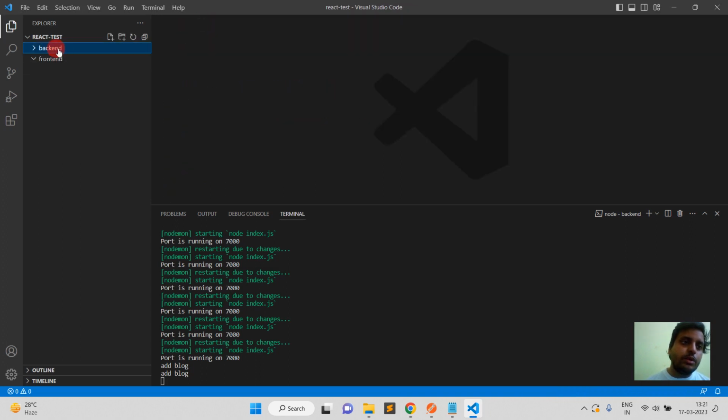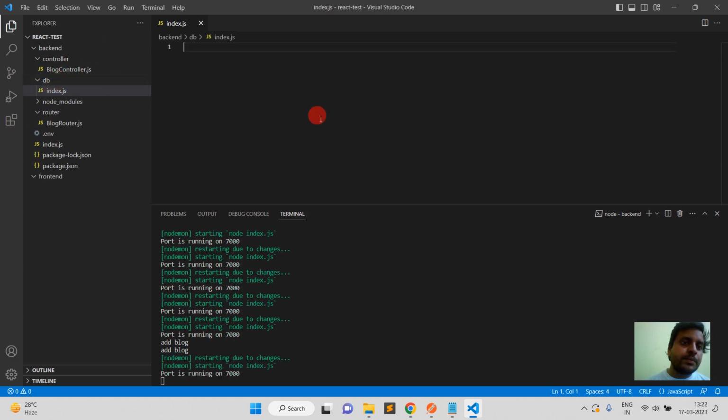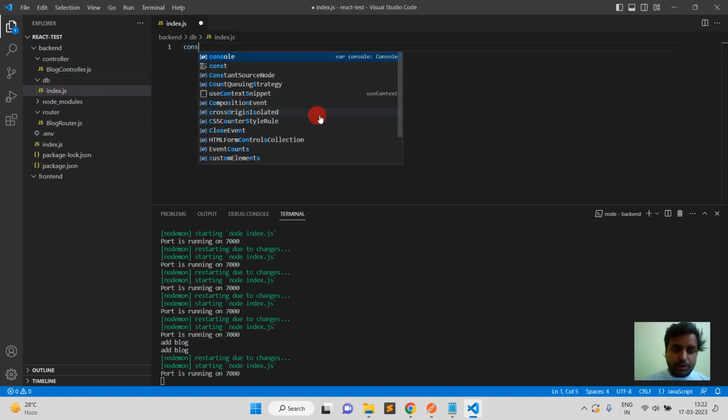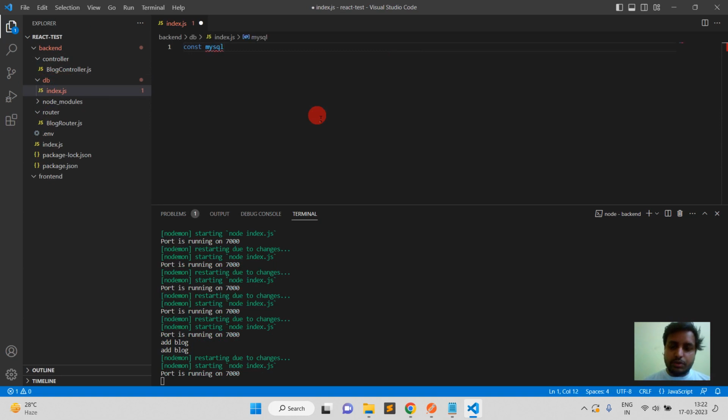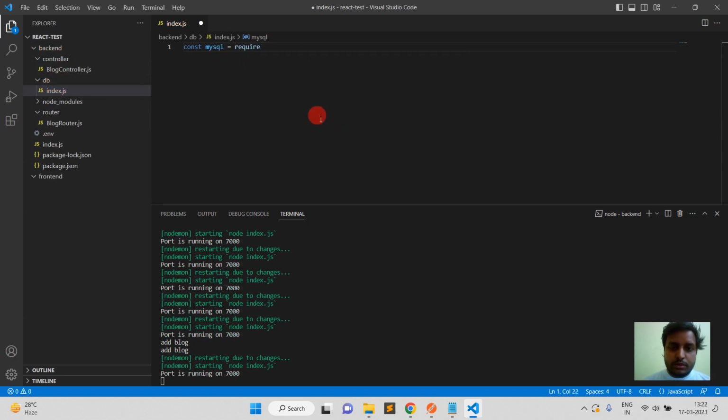And just go inside the backend folder and create one more folder, that will be the DB. You can assign any name. Okay, and I am going to write one file named index.js inside DB. Okay, and here we are going to use MySQL. Okay, and just import mysql2 that we have already installed.